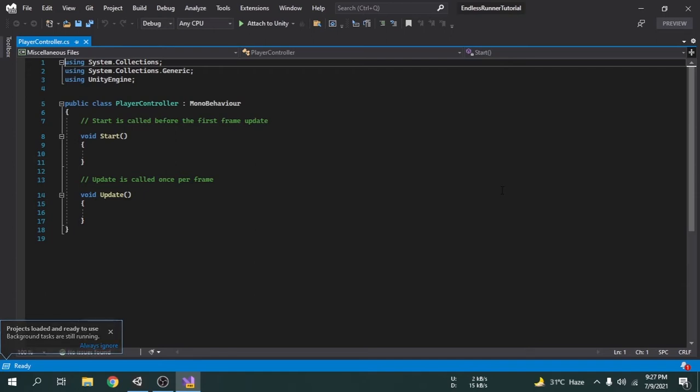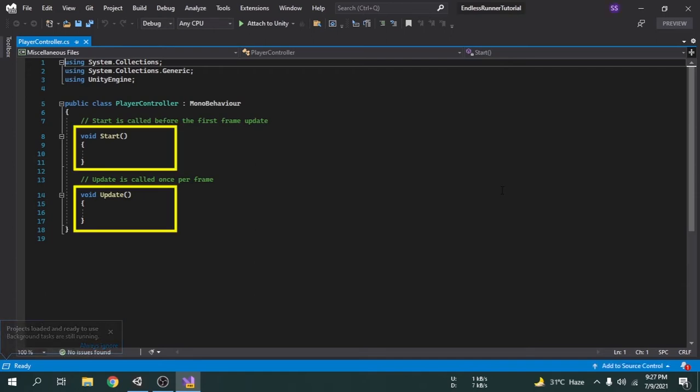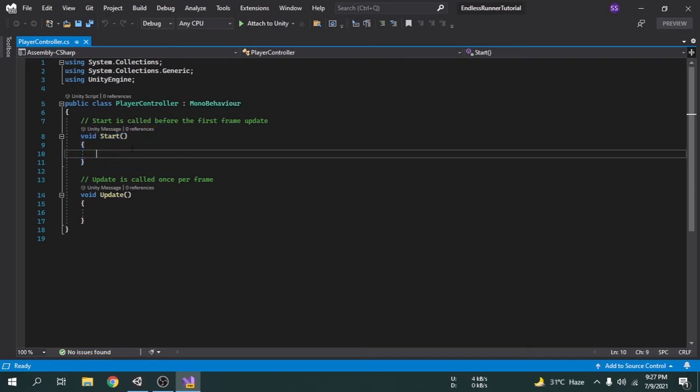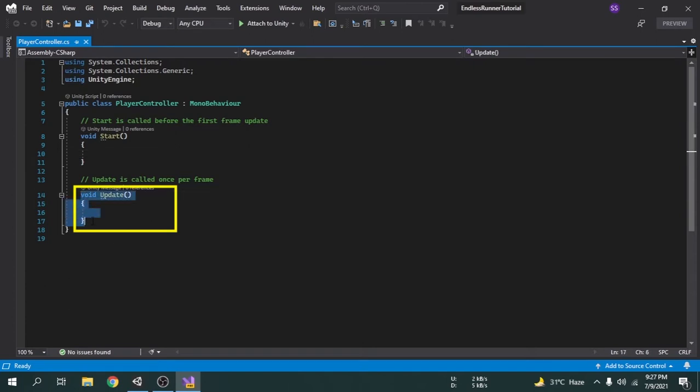Now, here you can see void Start and void Update. Both of them are functions. If we write any code inside the Start function, that will be executed as soon as the game starts. And if we write any code inside the Update function, that will be executed once per frame. It means, if the game runs 60 frames per second, then all the code written inside this function will be executed 60 times every second.